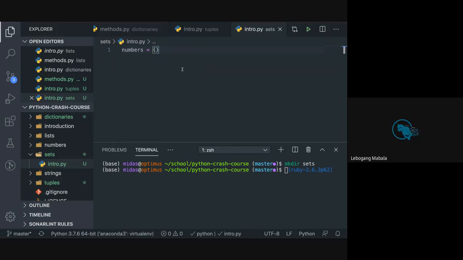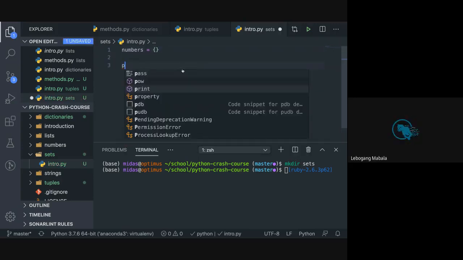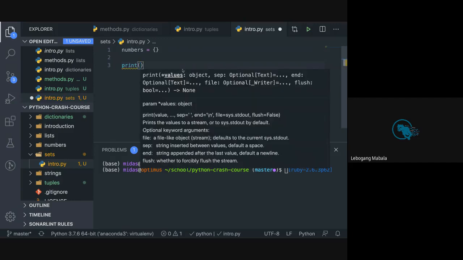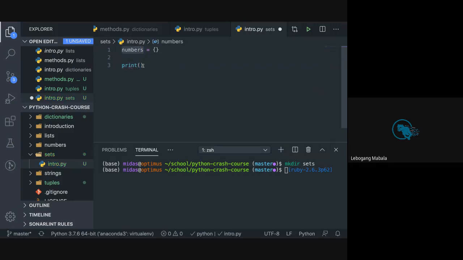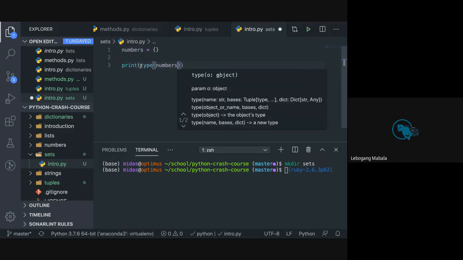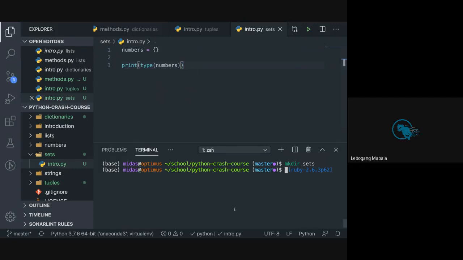Are you sure? Why is it not a dictionary? Let's check. So you want me to print? Is there an empty set? Yeah, you can have an empty set. Oh, yeah, because I'm using maths logic. Yeah, that's good. It's the same concept.